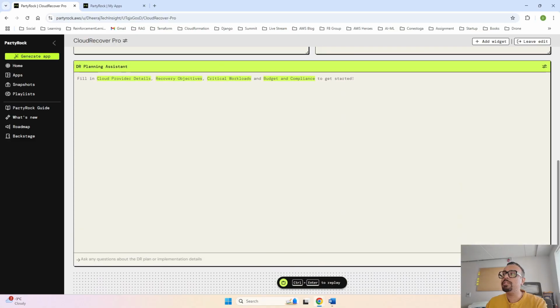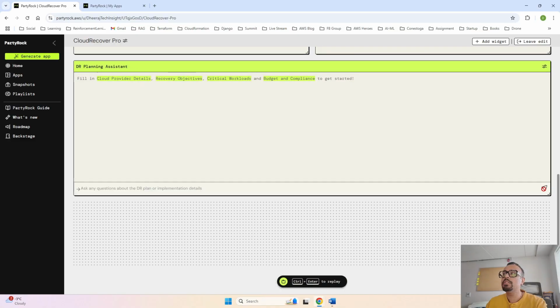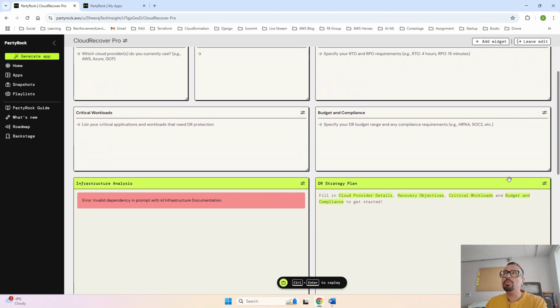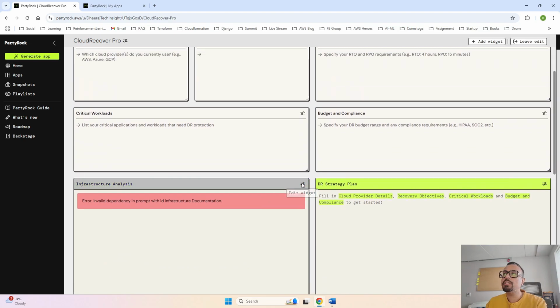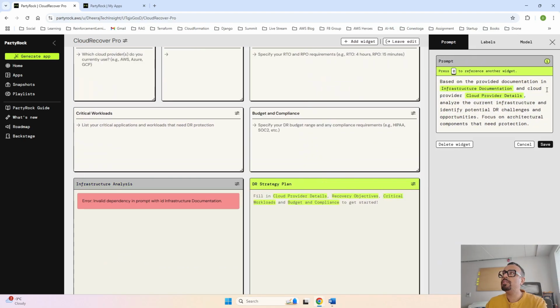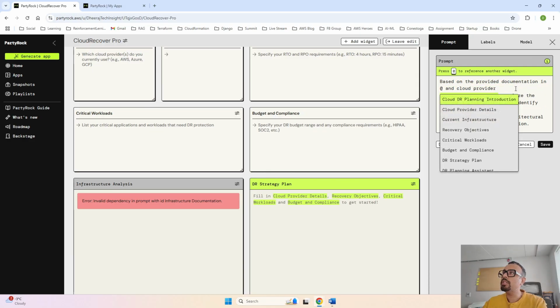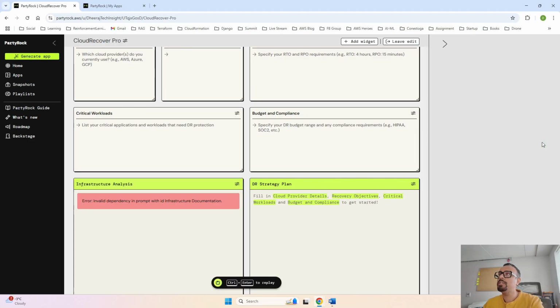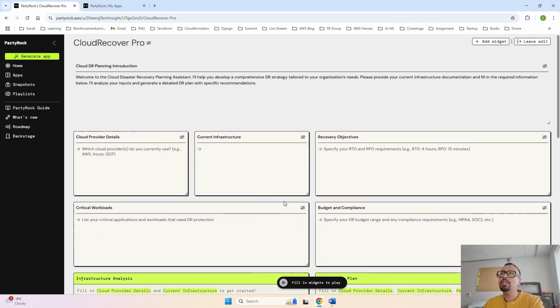DR planning assistant. So this is the chatbot, guys. Okay, so what I'm going to do is over here we have infrastructure documentation. Instead of this, we are going to say current infrastructure. Save it. So this is fixed.